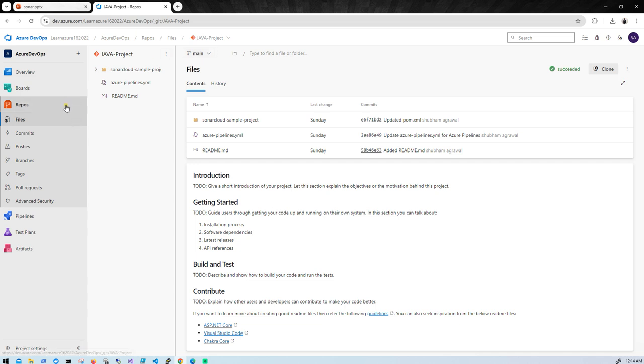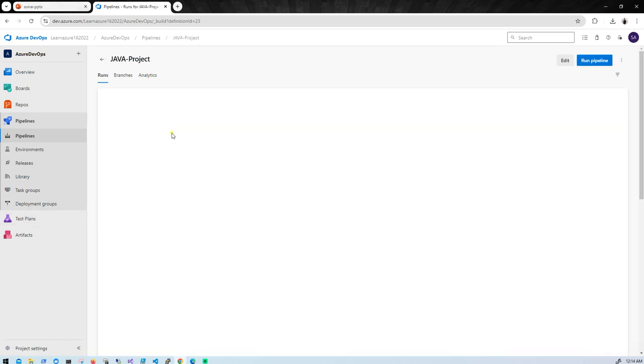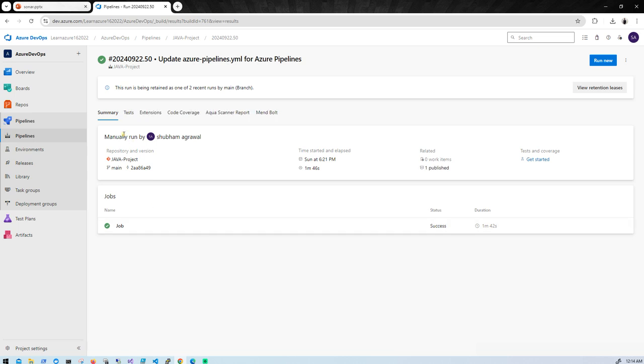Before moving to the repo or pipeline part, let me quickly show you what code coverage reports and SonarCloud reports look like. You can see there are many extensions. I forgot one thing here: when you are integrating SonarCloud, obviously you have to download the extension from the marketplace.